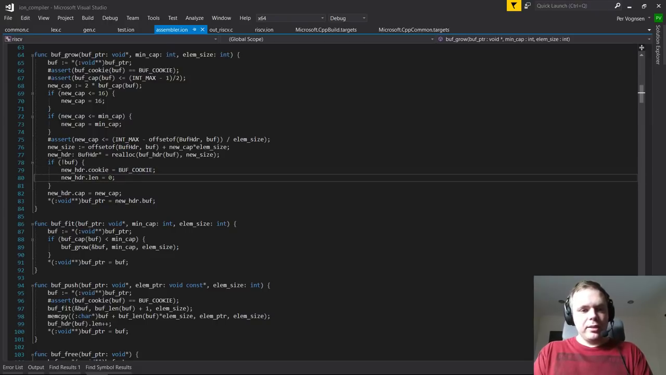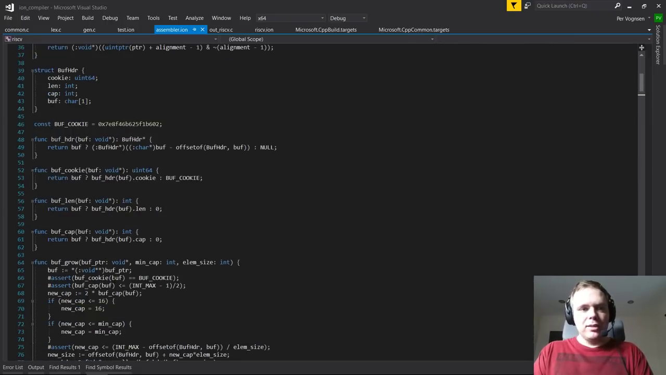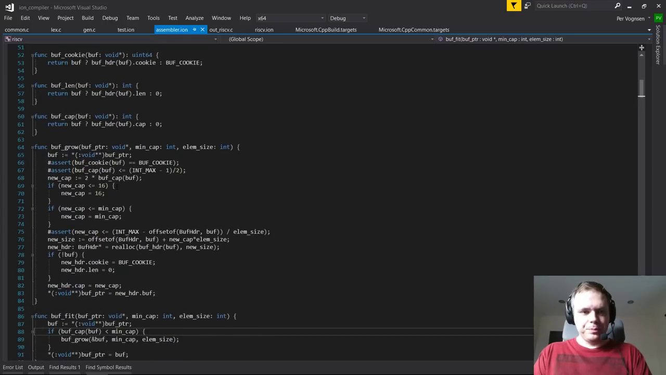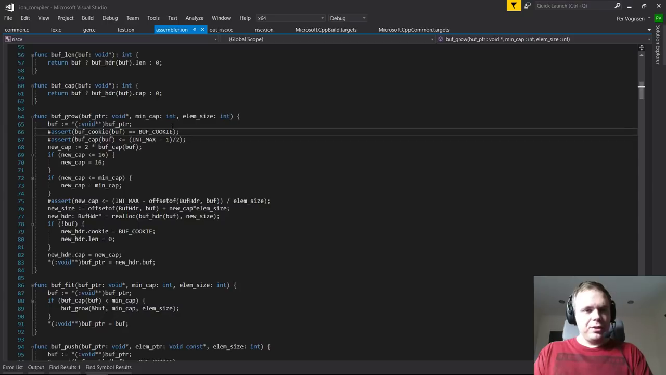At various points, you can be more or less hardcore about how often you check this. I just check it in these two mutating functions that actually grow the structure. But you could put it even in these accessors if you wanted to. In those cases, you can assert that the cookie is indeed as expected. Right now it's an assert, which means it's going to get compiled out in release builds, but you could have this be a separate compile time switch if you're trying to hunt down bugs, even in release builds.